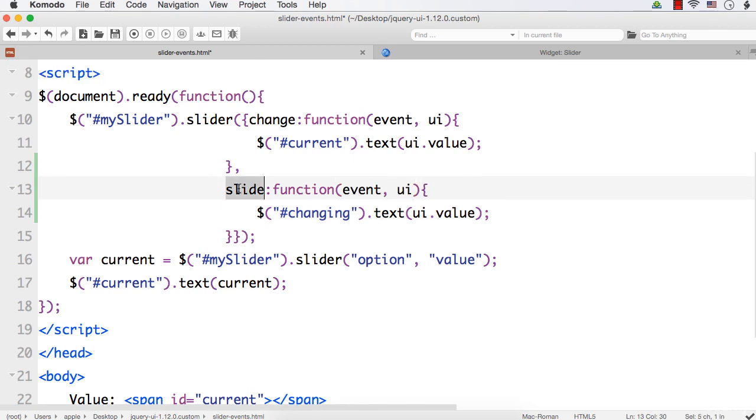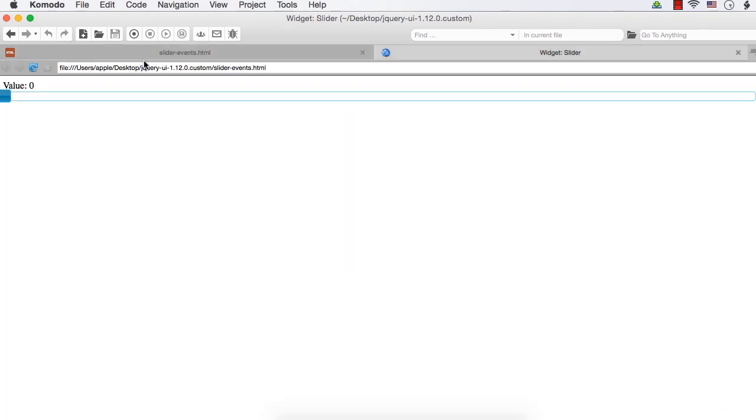So the slide event will be triggered on every mouse move during slide. So we will see the values continuously, but change will be triggered only when the value is changed. So let's see the difference. Save, refresh. Now value is 0. Look at this point. We can see the changing values.